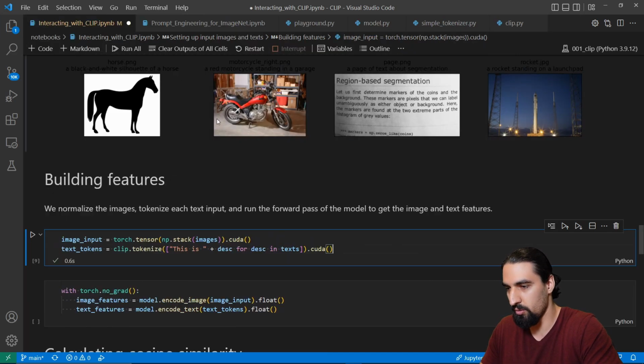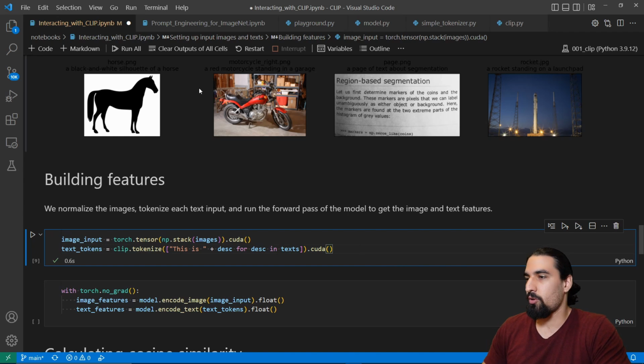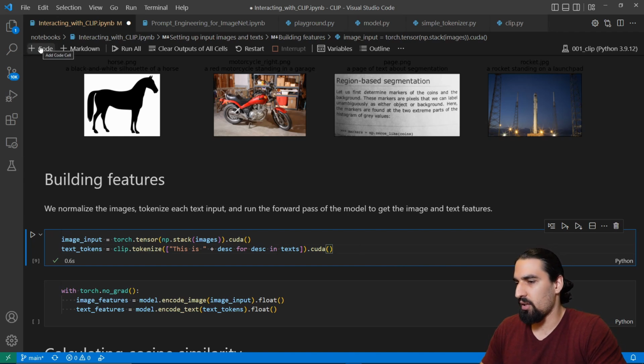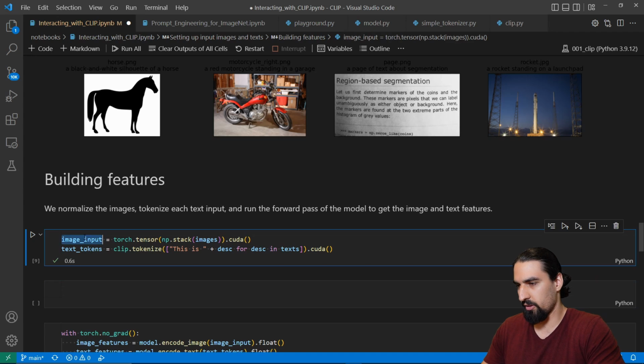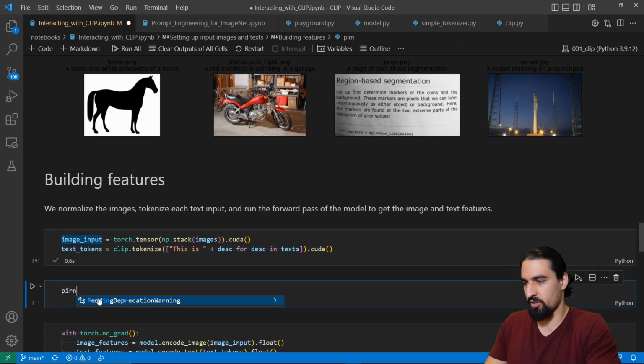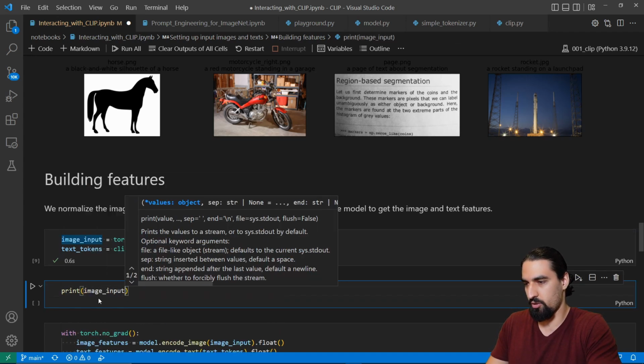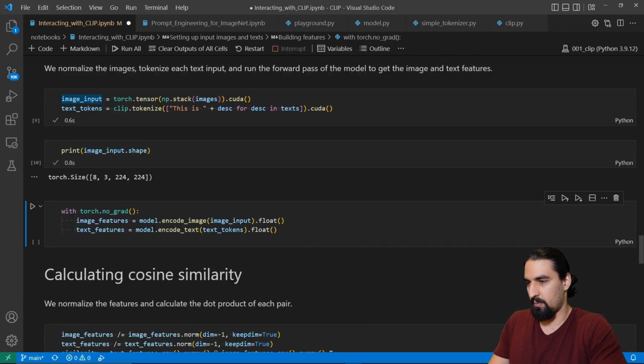That's not what I wanted to do. Let me just basically create a cell. Okay, I'm mixing up shortcuts from Colab, so I'll just have to manually add a code cell here. What I want to show you is just the shape, so always understanding the shapes of your objects is super important. Let me run this.